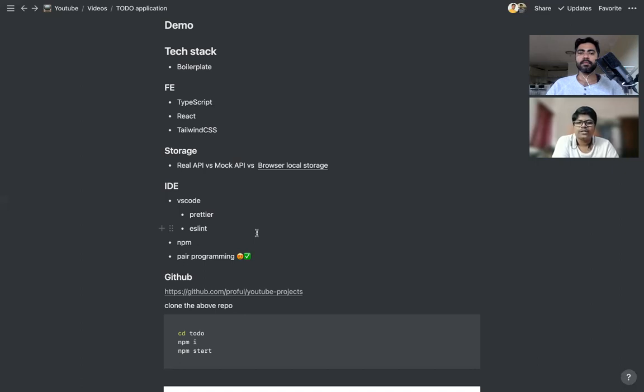For the storage, we initially thought about getting a mock API, where we could actually do some API requests. But as it progressed, we felt we would just go for browser local storage, which is easy enough to get started. Because it's a beginner project, we could limit it to the front end side only, right? Then for the IDE, we went with VS Code, and we wanted to use Prettier and ESLint for code formatting and linting.